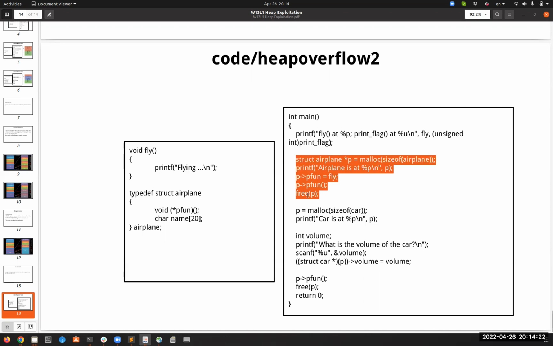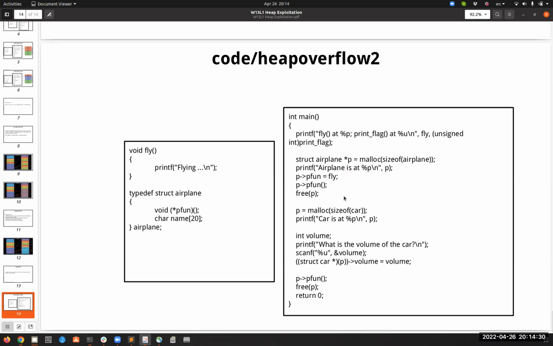Okay. Now P points to the airplane object that is freed, but the value of P is not updated. P still points to that address, but the airplane object doesn't exist anymore. Next, we're going to create another object, which is a car. Here I don't need to assign this to P actually. The car object will also be located at the same address, because that chunk is available now and the dynamic memory allocator will reuse that chunk. So the car will be placed at the same place.